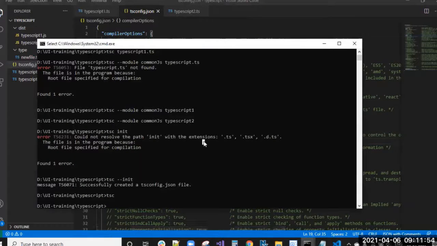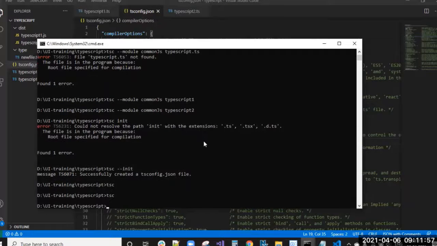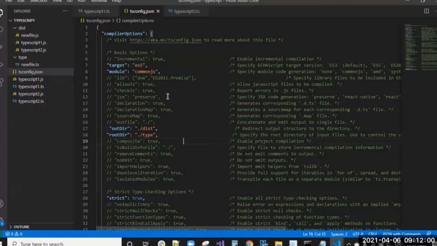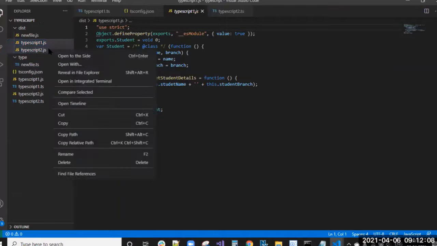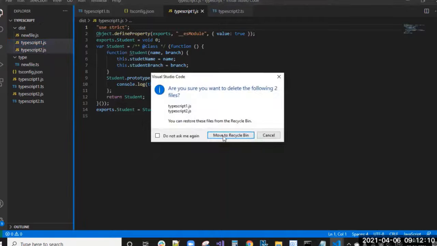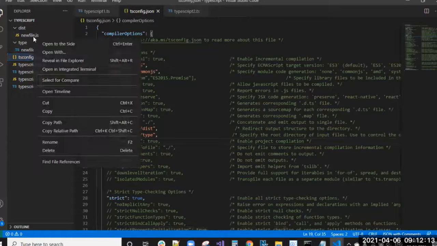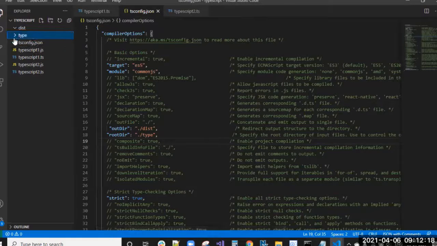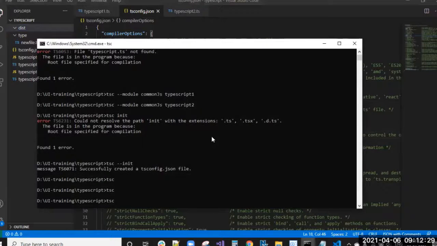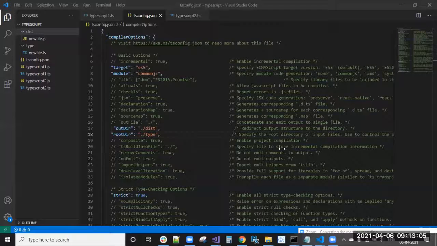Now I'm removing these two, since they were already created. This new file.js also, I want to show you again. Move to recycle bin. So I don't have anything in type except this new file.ts inside this folder. If I compile with tsc, what will happen?